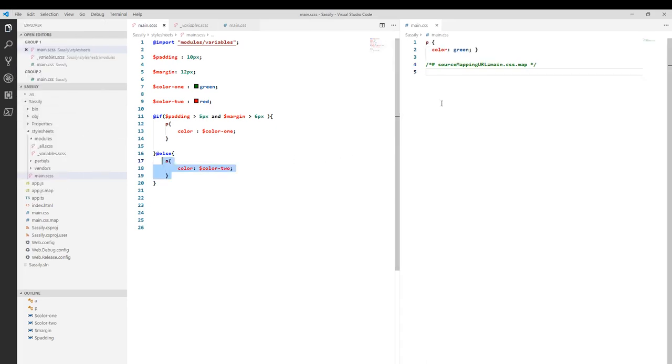If I try to run this code, if I save this file, what do I have? We have color green. Why do we have color green? We have color green because this padding is 10 and 10 is greater than 5, and the margin is 12 and 12 is greater than 6. So this is true and this is true. If I try to AND the two, true and true is true.